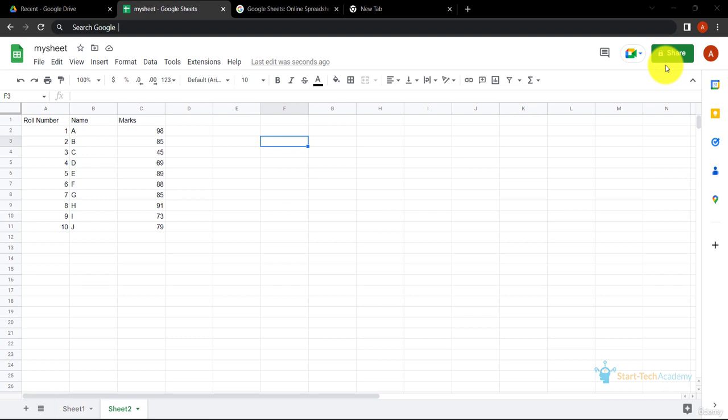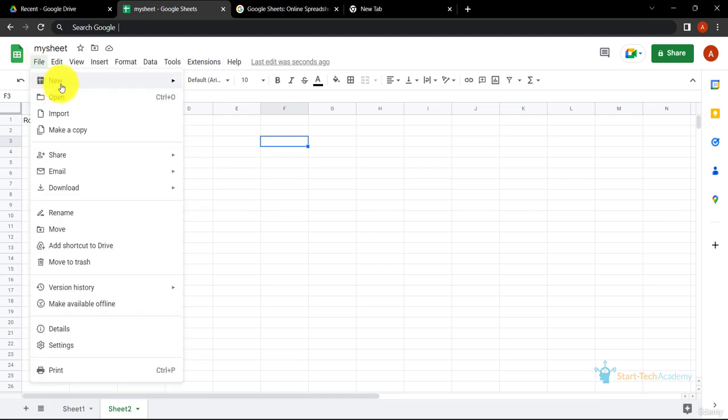In this video, we will talk about saving and printing our work. So we will talk about this file menu. In this file menu, we have this new spreadsheet option. If you want to add a new spreadsheet, you can go to this new and add a new spreadsheet. A new spreadsheet will be open.